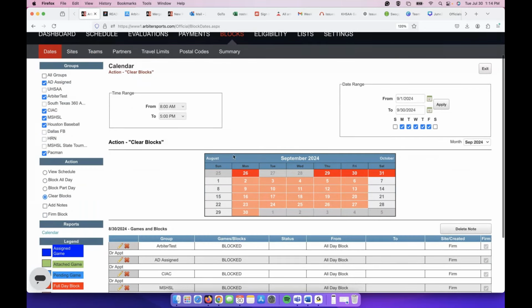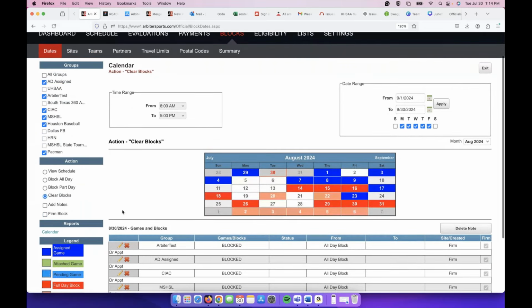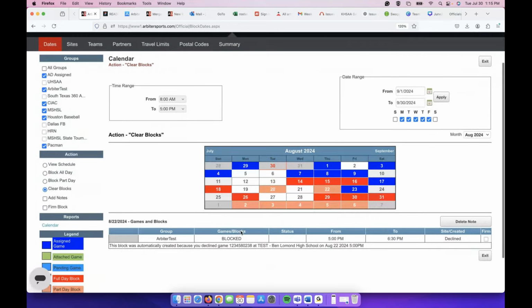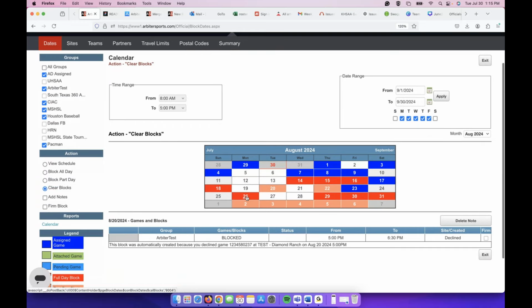Let's go back to August. Let's see. This one was automatically created. Let's see if I do this one over 20. I'm picking ones that were automatically created. Blocks can be automatically created. This is a good thing for me to mention.